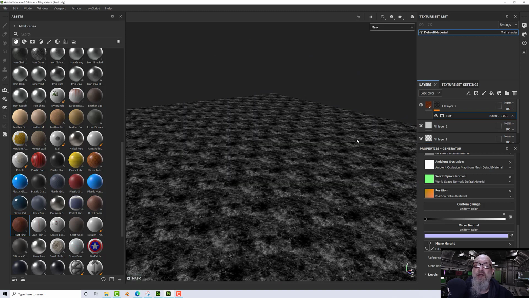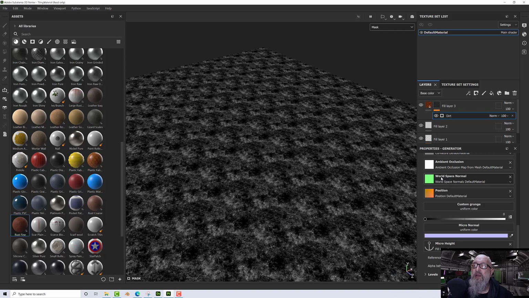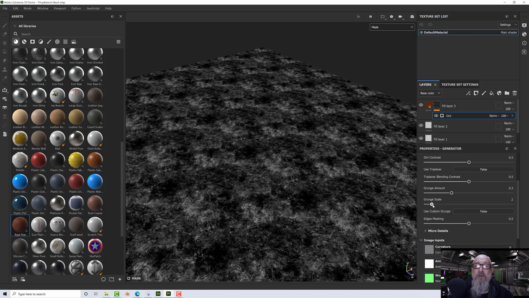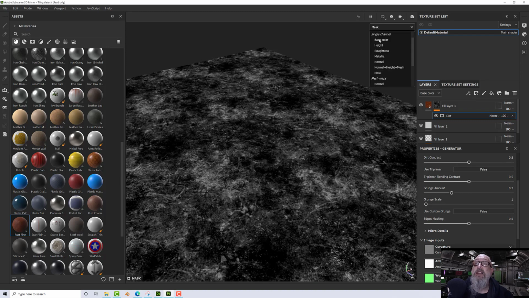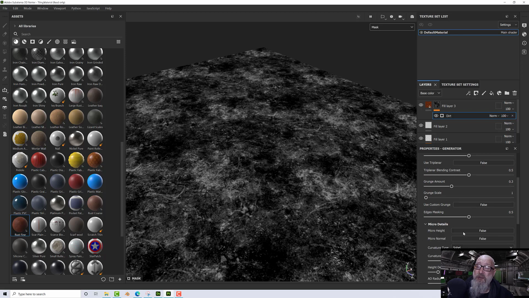Let's have a look at the mask, see what's going on. Oh, it's a horrible lot of repeating. Let's take the grunge scale down. There we go, we'll have a bit more detail in that now. And I realise that I haven't enabled the micro height. So go into micro details.